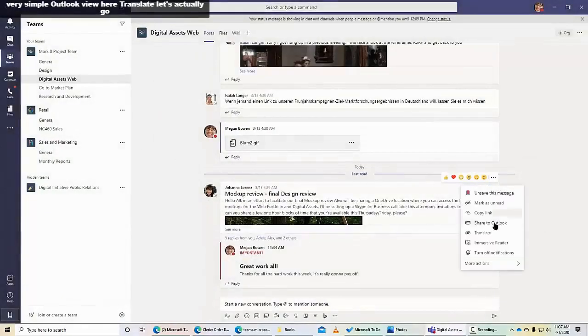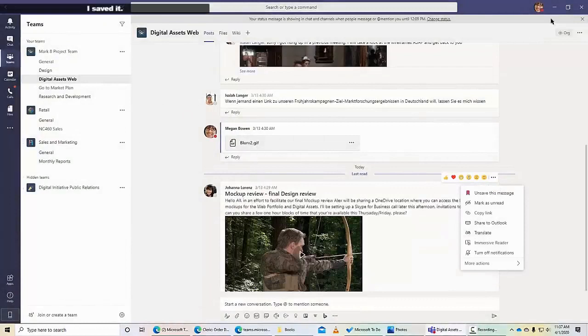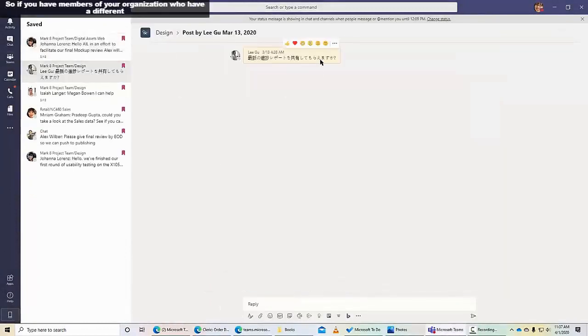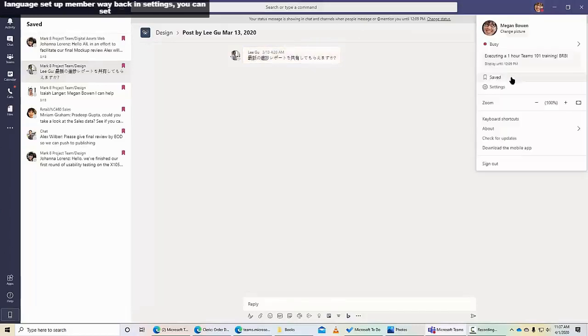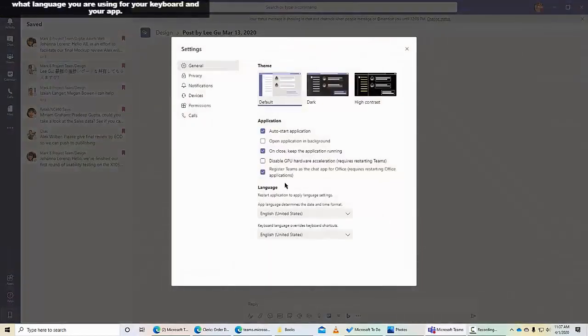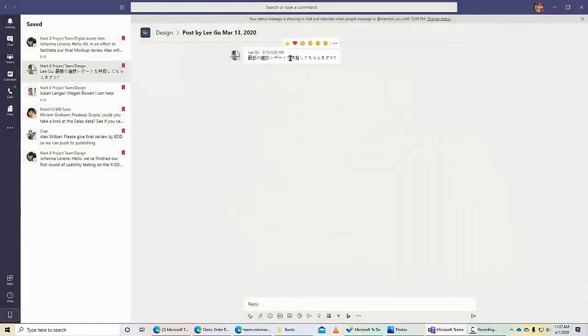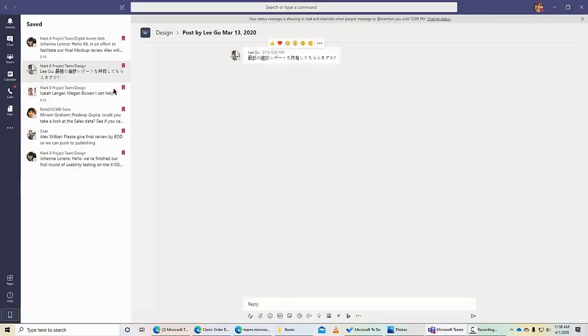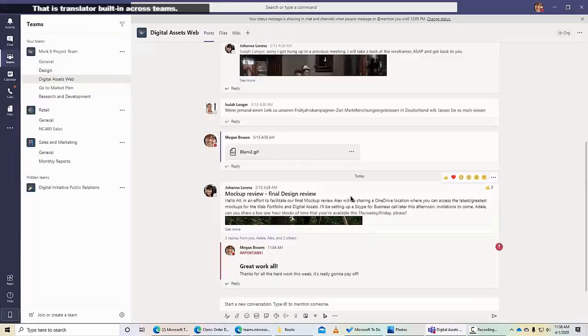Translate. Let's actually go, I saved it, there's a post in here so we can show off translate. So if you have members of your organization who have a different language set up, remember way back in settings, you can set what language you are using for your keyboard and your app. They don't need to switch to another language to communicate because Translator is built in. It will translate to the language you've selected in settings, and you'll get a little icon right here next to the time and date showing that it has been translated from Japanese, and you can turn it back at any time. That is Translator built in across Teams.